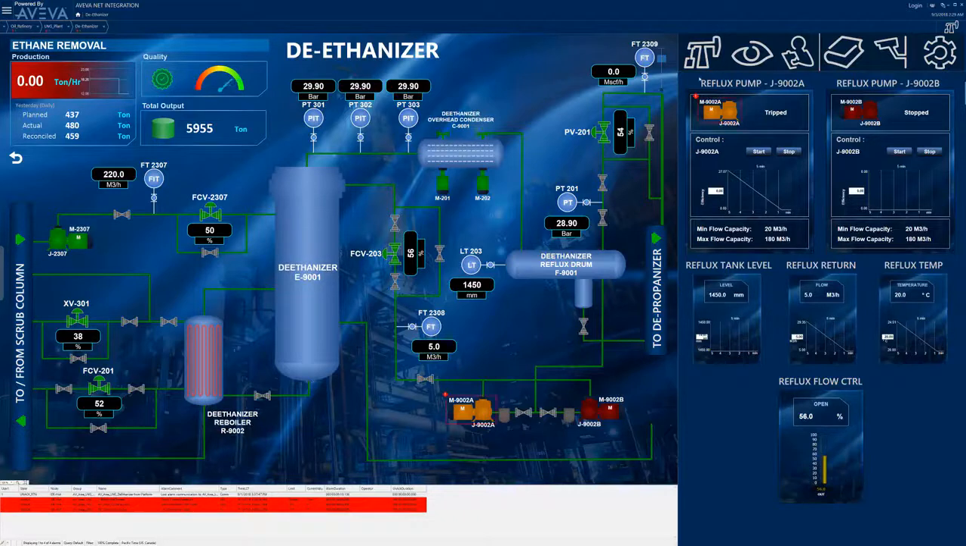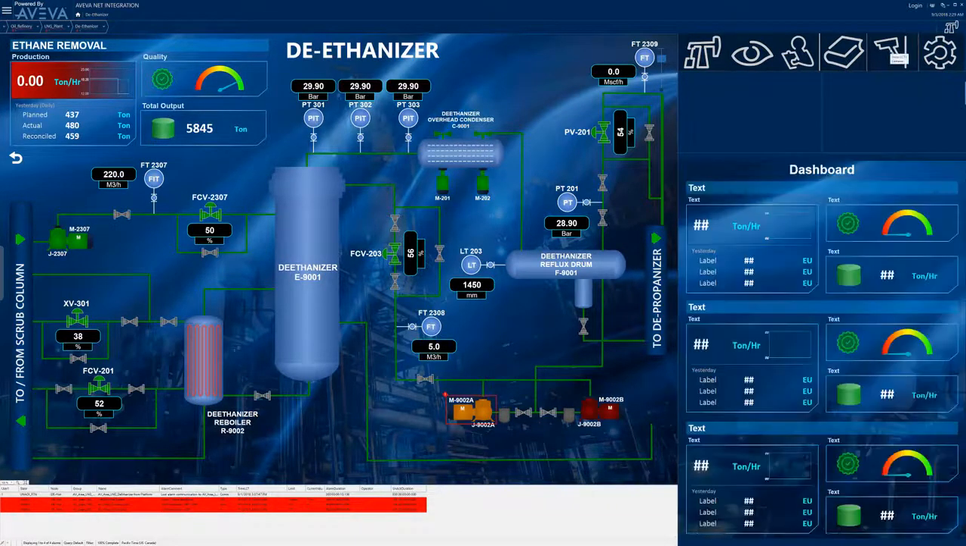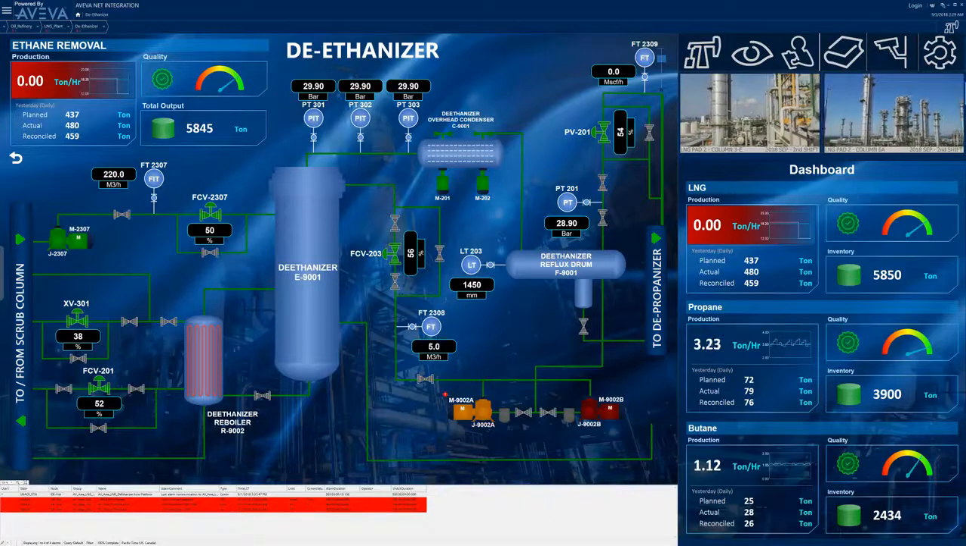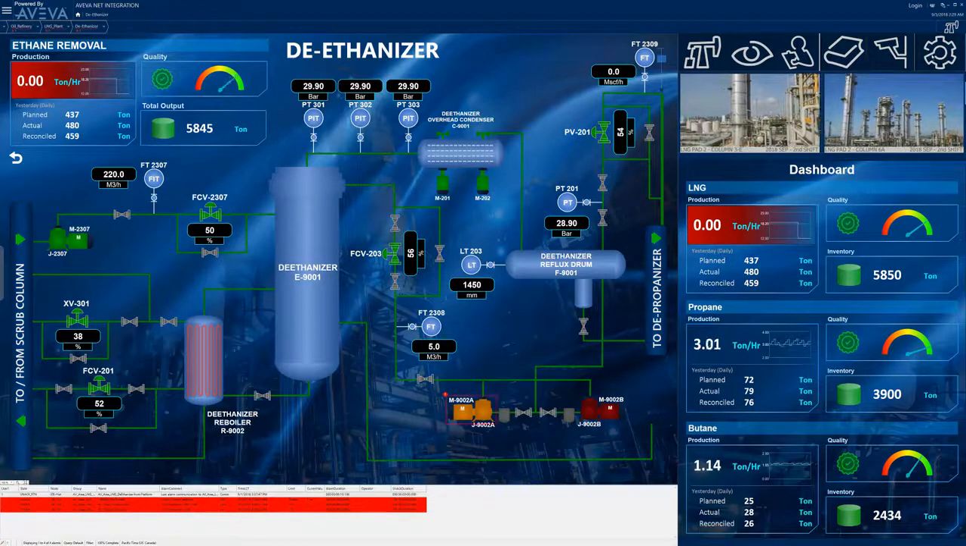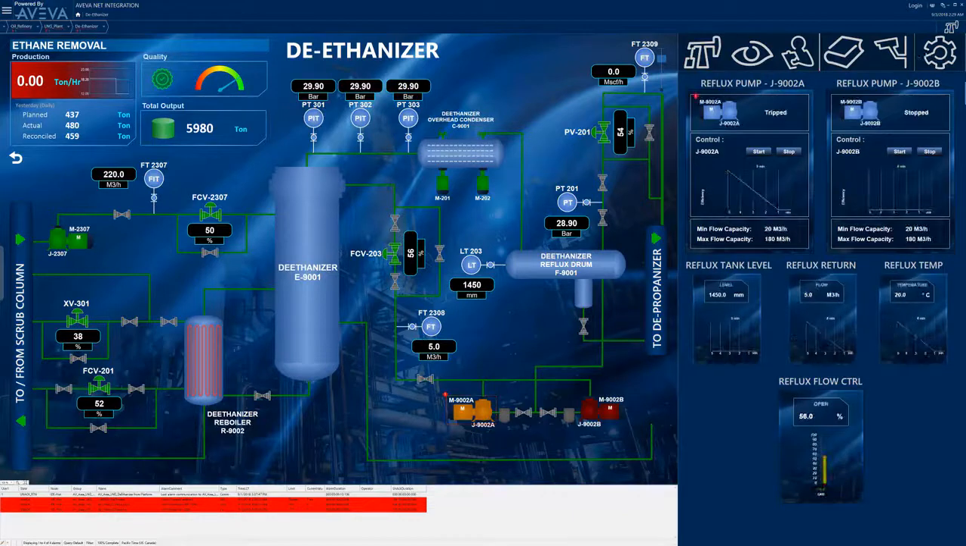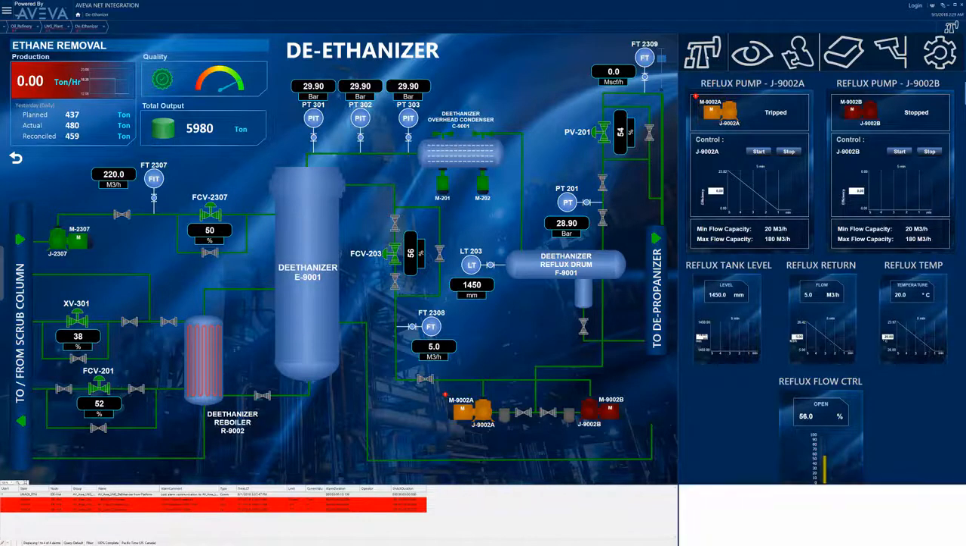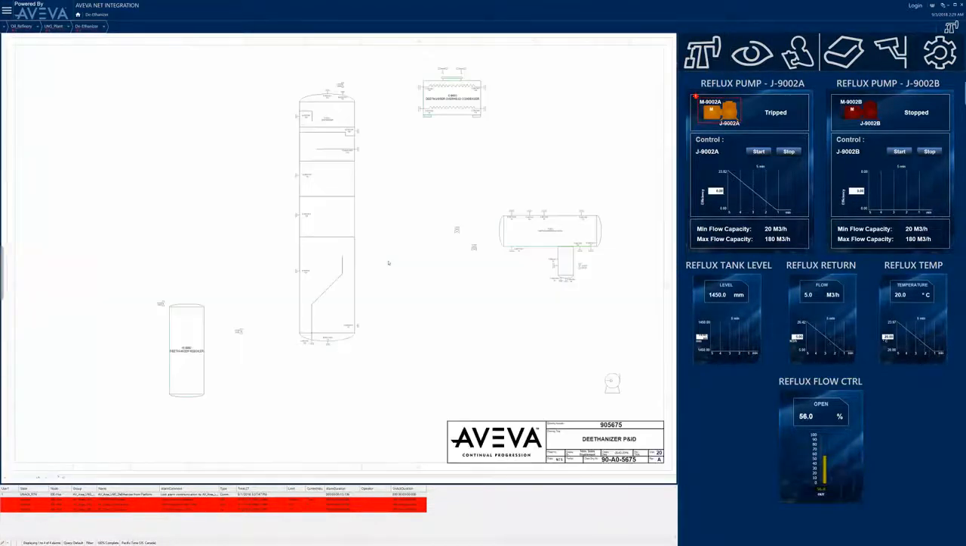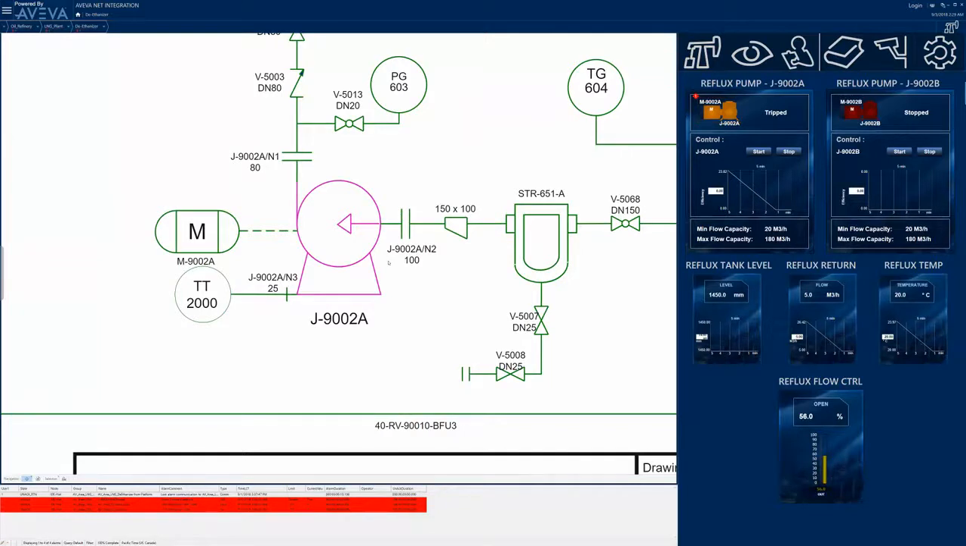Using the integration menu, the operator explores data from other applications, automatically presented in context of where their attention is right now. Clicking the CCTV icon, for example, displays the camera feeds for the current area. And selecting the AVEVA 2D icon brings in an interactive display of the actual P&ID from AVEVA Net's engineering database. Notice how it is automatically zoomed in to focus on the currently selected problem area, pump J9002A. The purple line color shows that it is the currently selected asset.